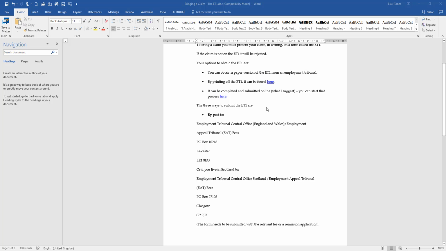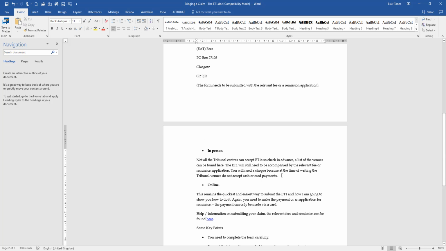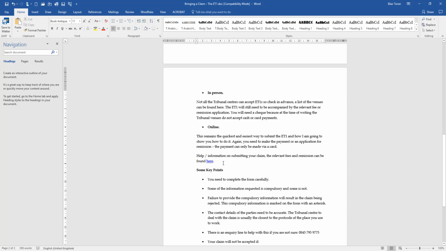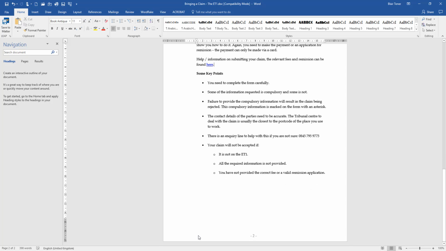There are three ways to submit a claim in the ET1. Number one, by post. I'll give you the address. Number two, in person, and I'll give you some warnings there. Only some centres accept claims in person, so check in advance. And online. Now I'm presuming you're going to do this online, and that's the only way I'm going to show you how to do it, because if you're able to watch this video, an online course, then I've made, I think, a safe presumption that you'll be able to submit the ET1 online. I'll give some key points, do things carefully, but just read through those.